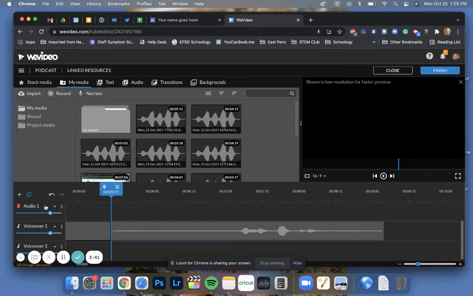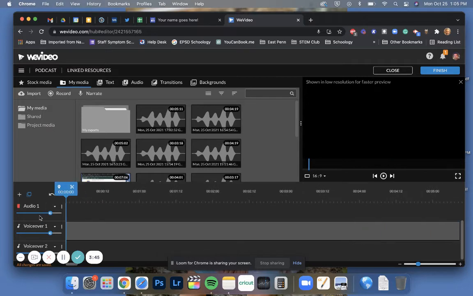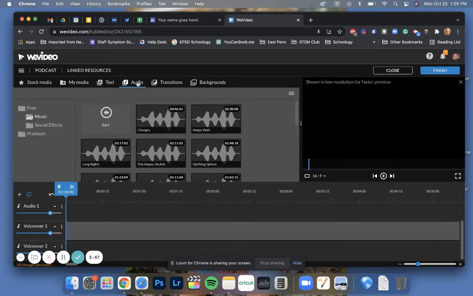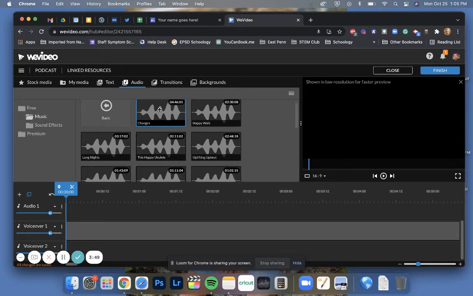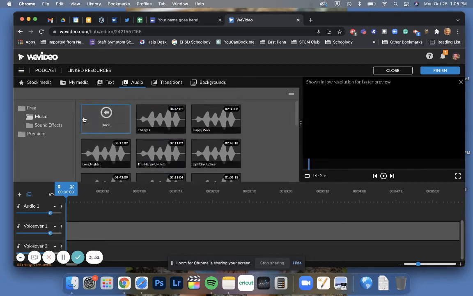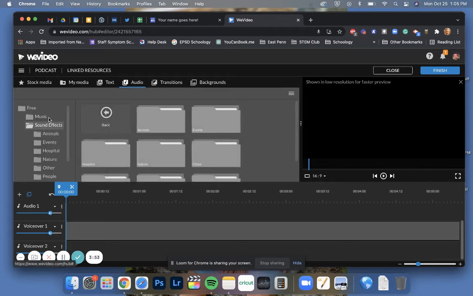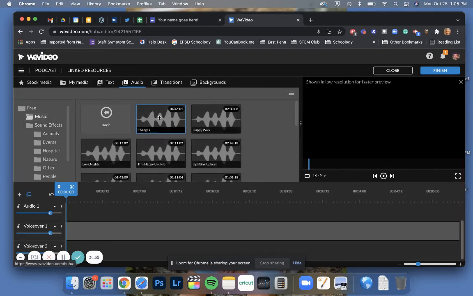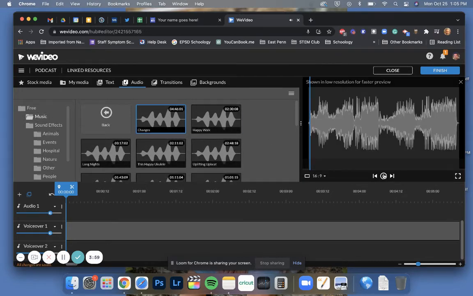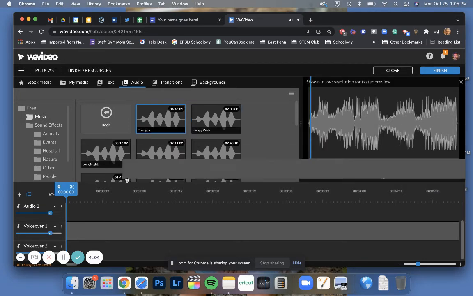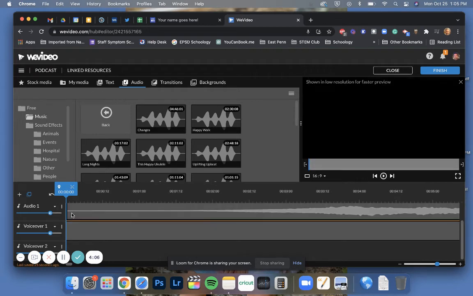The other thing you want to add to a podcast is some background noise, some background music, sound effects, things like that. So for audio, we can simply go up here, select audio, and these are some different tracks that are built into the system. You can choose sound effects, things like that, or obviously you are able to go out and get your own. So I'm going to select this first one here. And let's say I'm happy with that one. I can just simply drag it down. And now I have it here.